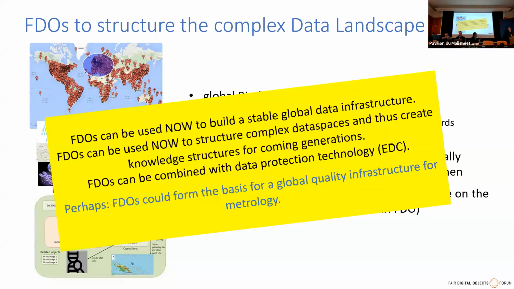So I'm done. So FDOs can be used now to build a stable global data infrastructure. So that's the infrastructure part. And it can be used to structure complex data spaces. And as we do it now in a German project, you can combine FDO technology with data protection technology. Then you get a layered infrastructure. I will not talk about this. Yeah. So maybe this is useful for you.